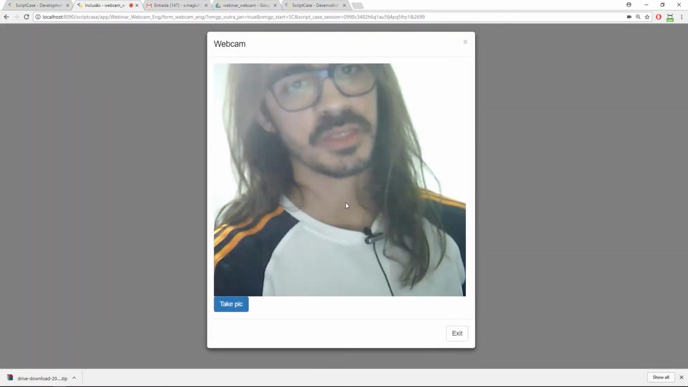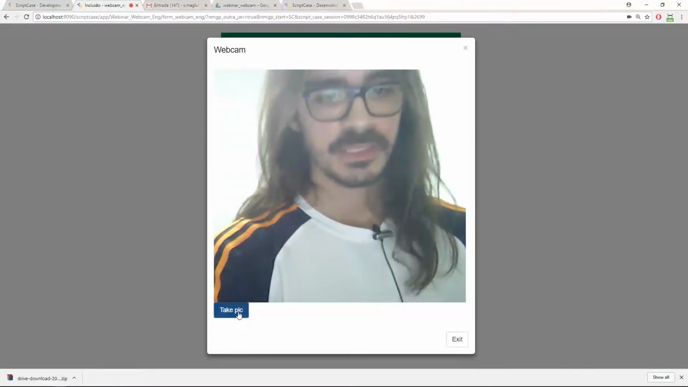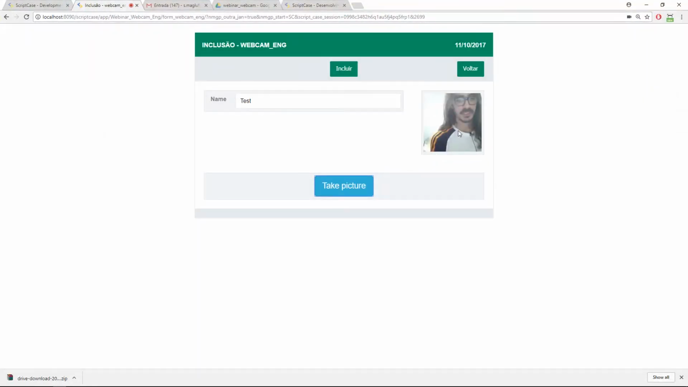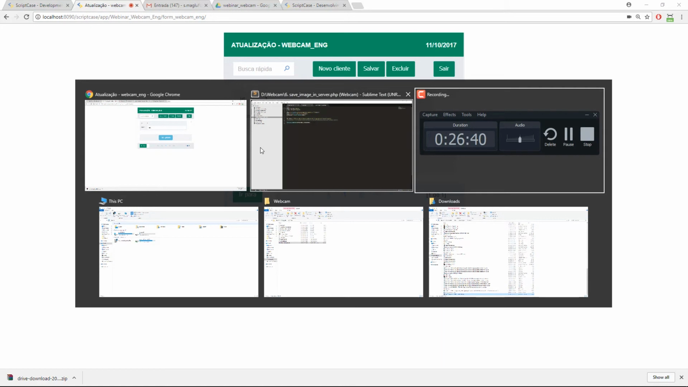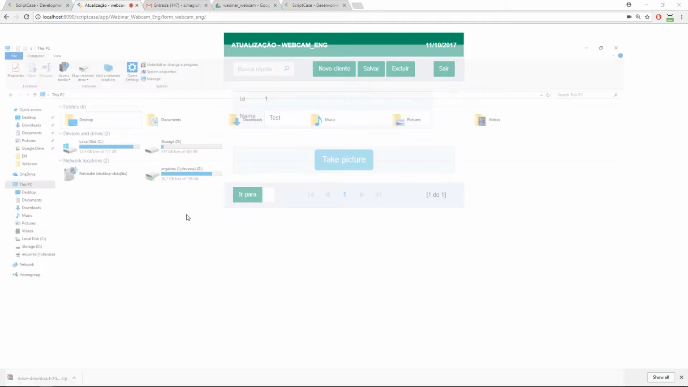So when I click on take picture, here am I again. Take pic, nice face. When I click on include, here we go. It's saved. Okay, I'm going to click on it. And here it is. Well, where is it? Why isn't my image being shown over here? Let's analyze my path to see what might be happening.